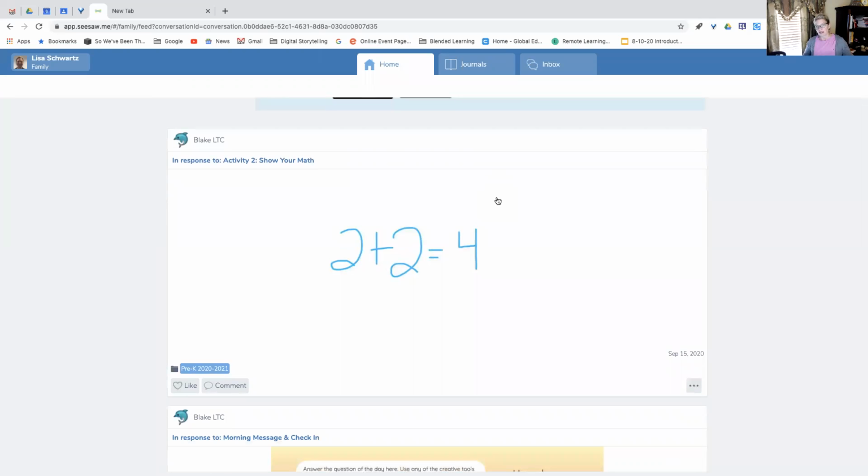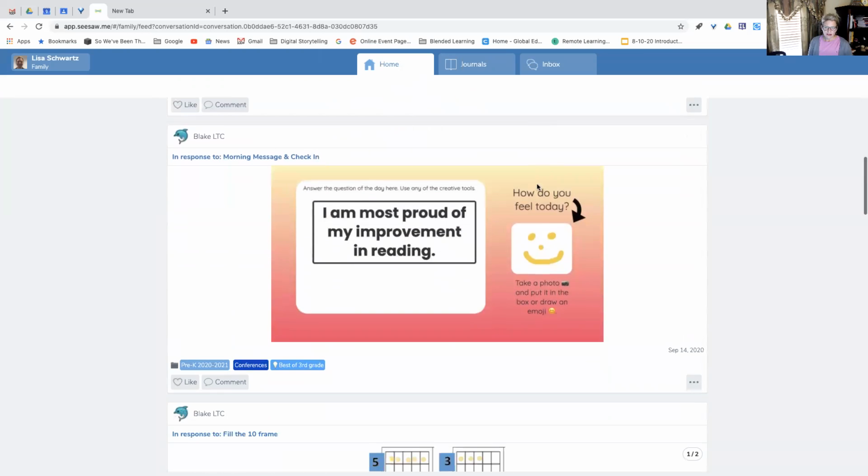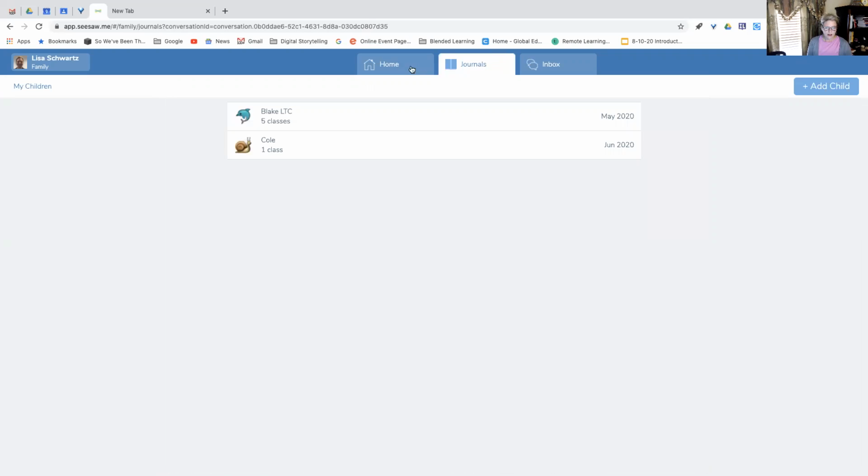Maybe they haven't used technology much before, so sharing some information with them like this helps. We are also having some parent workshops, and we've got some parent resources out there as well that we can share with you. So that's the home and the journal tab.